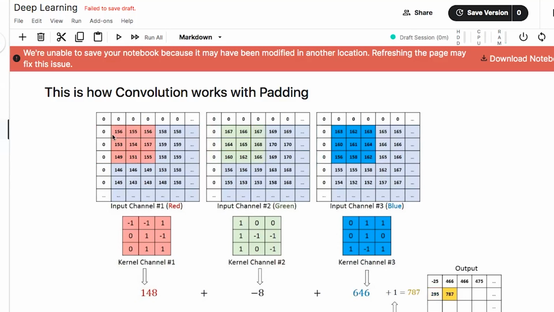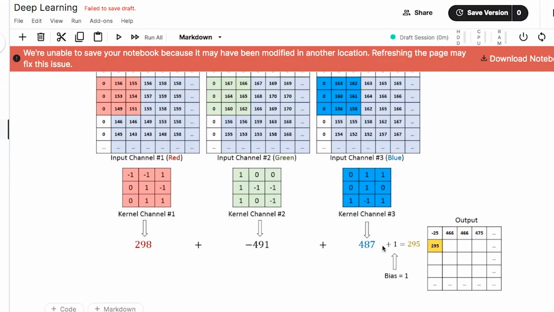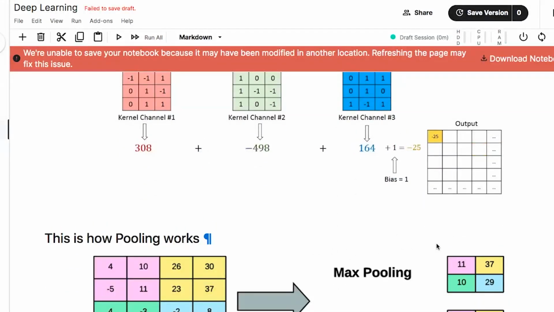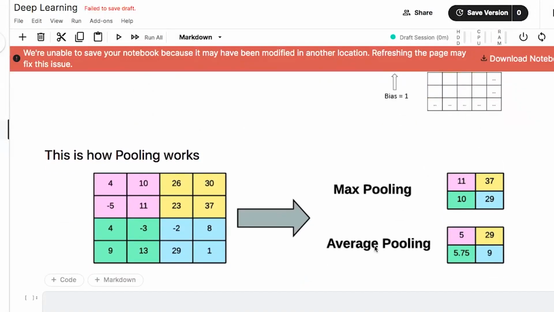From this we have only 161 as the very important value. From the red channel we have 148, from the green channel -14, and from the blue channel we have this, and we put this value over here. That's how it is. Again, it is reducing the image size by preserving only the very important features and taking those features into consideration.